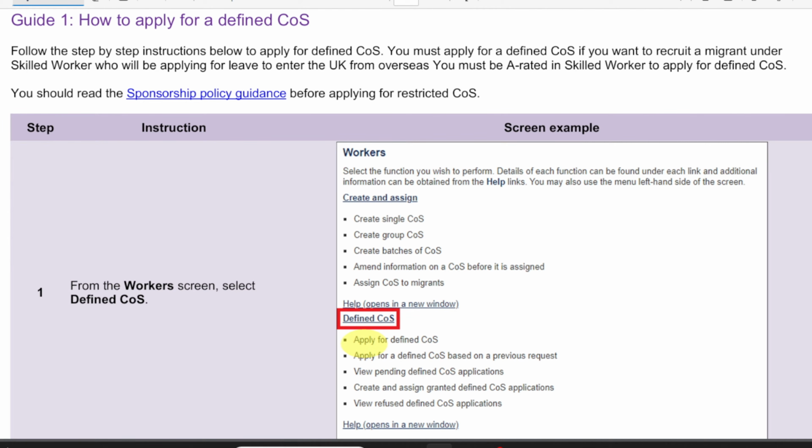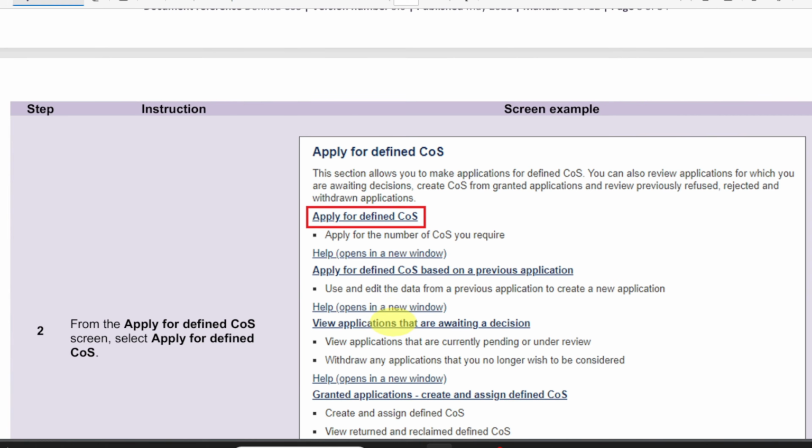You have four options: apply for a defined COS, apply for a defined COS based on a previous request, view pending defined COS application, create and assign granted defined COS application, view refused defined COS application. So just now we are trying to apply for a defined COS, so we'll go in this section. The next step will be apply for defined COS.